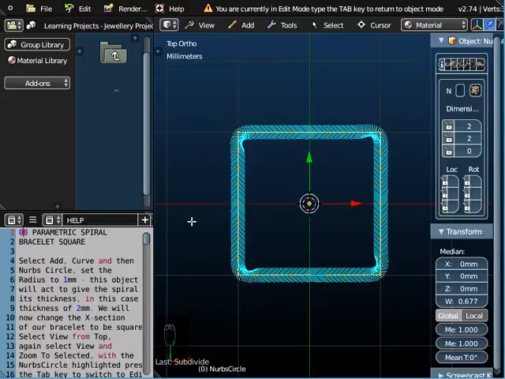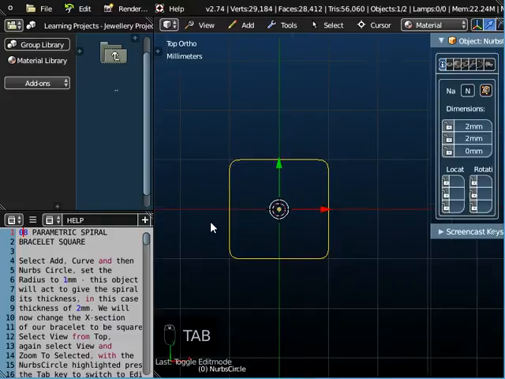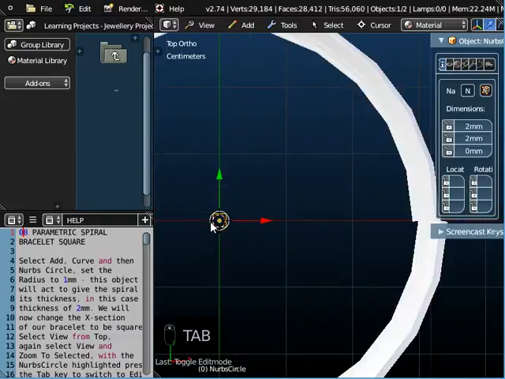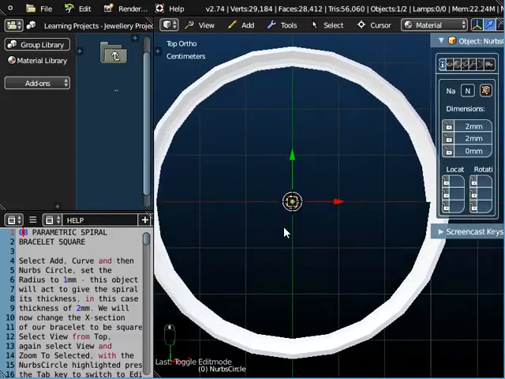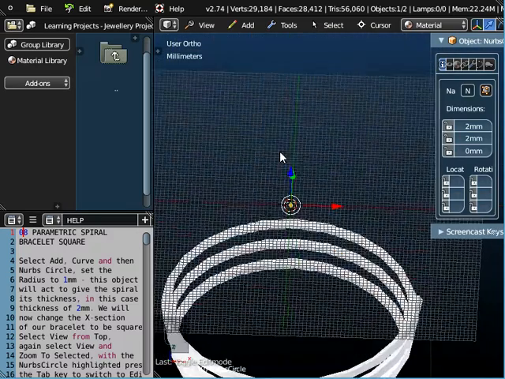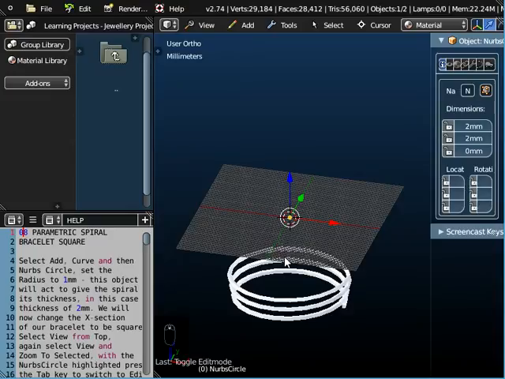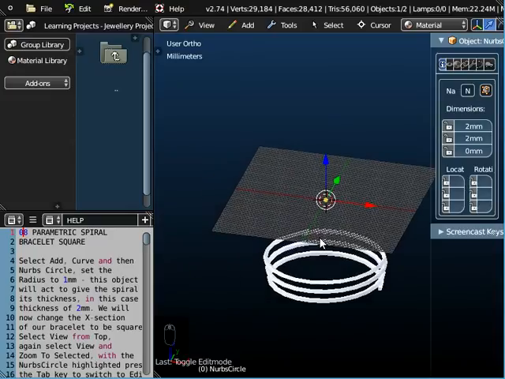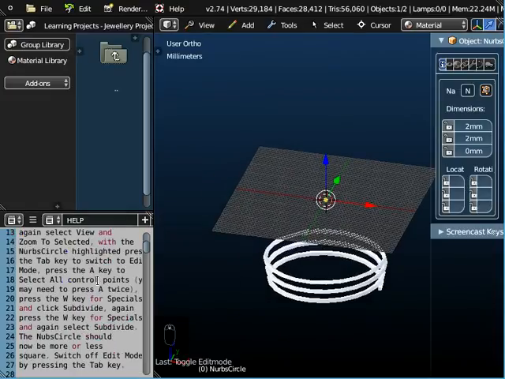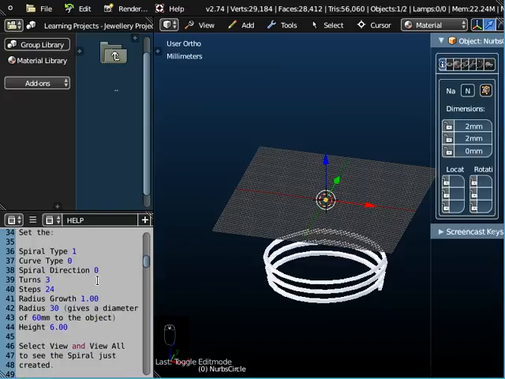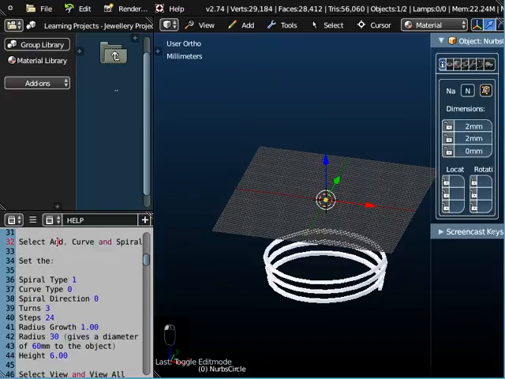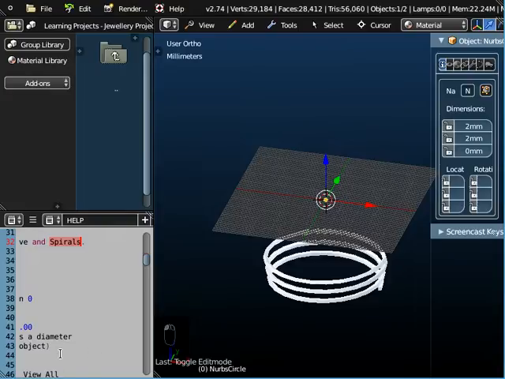So once we've changed that Nurbs Circle to this square cross section, we can now come out of edit mode, and we can zoom back out, I'm just scrolling the center mouse button, and we're going to just leave the Nurbs circle in the center of the screen like that. Now if we just scroll down the help panel here, we'll see the next thing that we want to do is to add a curve and a spiral this time. A spiral.